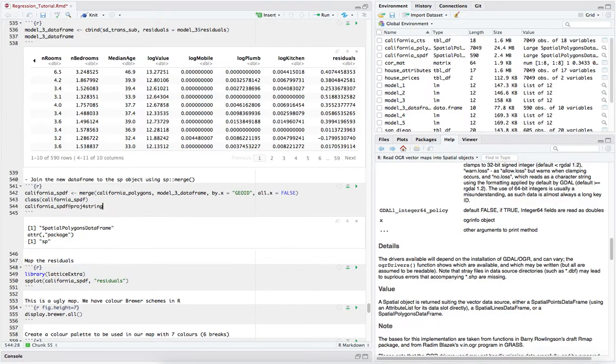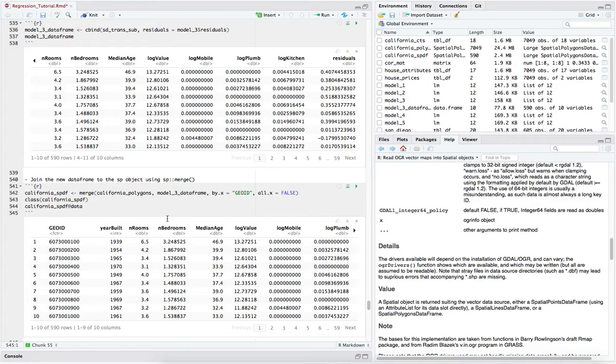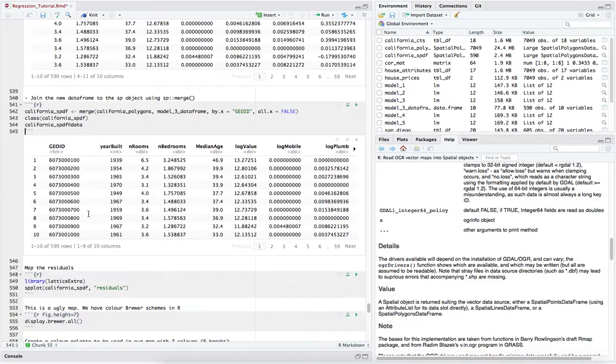Let's just look at what a projection string looks like. So here, it's telling us it's in lat long. The data is WGS84, and that we're using the WGS84 ellipsoid. We'll deal more with that in the future. And we can look at our data here. So here's our data attached to our California spatial polygons data frame.